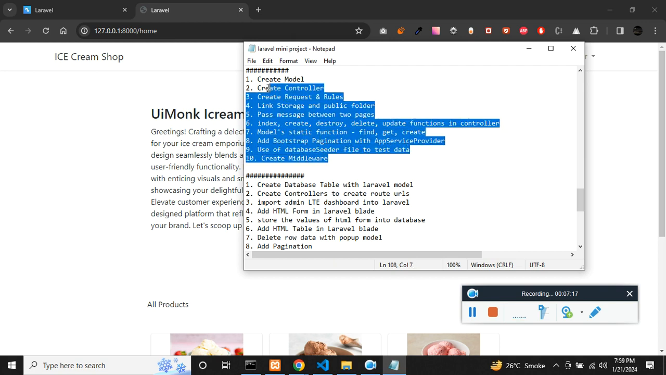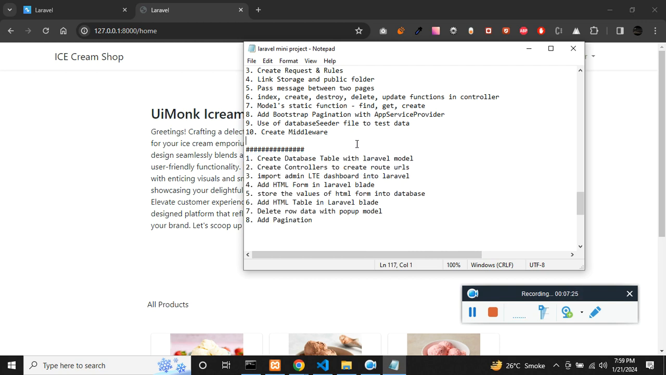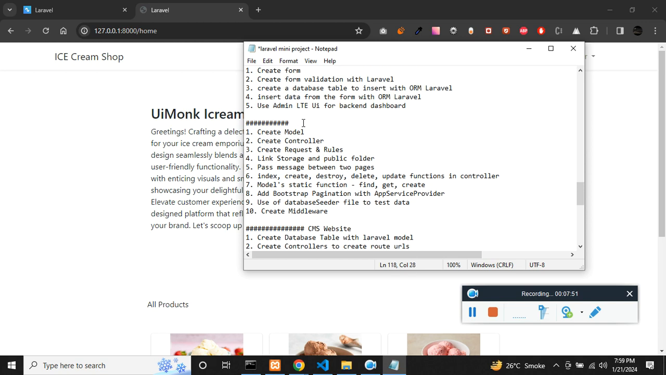Cool. So this is the Laravel point of view, and in case you want, this section is the complete CMS website point of view. So you will be creating the database and controller, importing AdminLTE, creating forms, storing the data from the form to the database table, and displaying all the database table values in the HTML table. We'll be deleting the row, and adding the pagination. Cool. So this is for the CMS website, and this is Laravel In Depth.